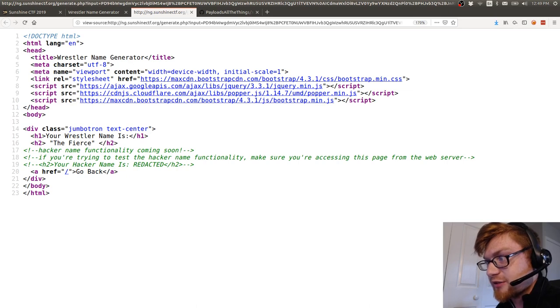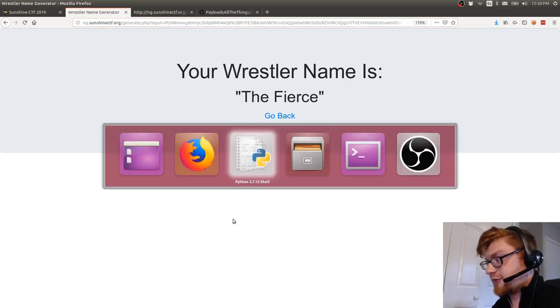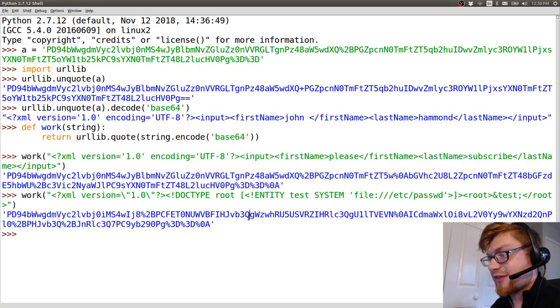Your hacker name is redacted. If you're trying to test the hacker name functionality, make sure you're accessing the page from the web server. Okay, that's interesting. Looks like we have to be accessing it locally or some way to get the hacker name, which is redacted. But we got The Fierce, so it looks like it didn't return our original file, etc., password payload. Now, why is that, right?